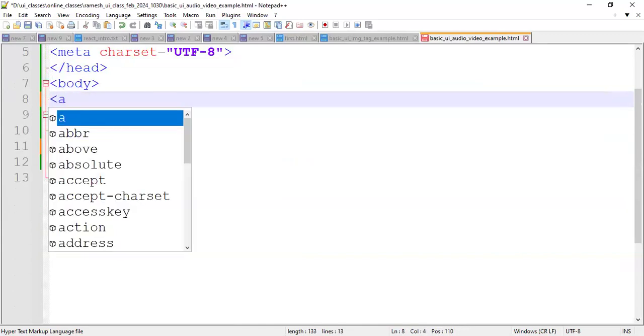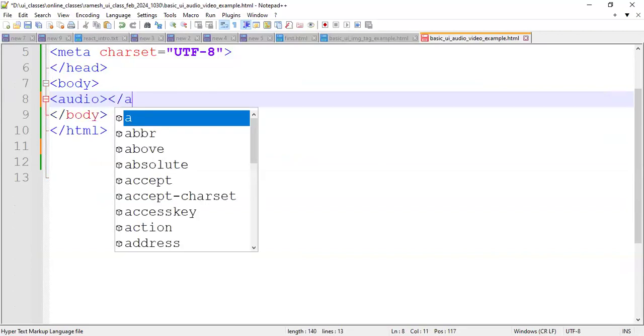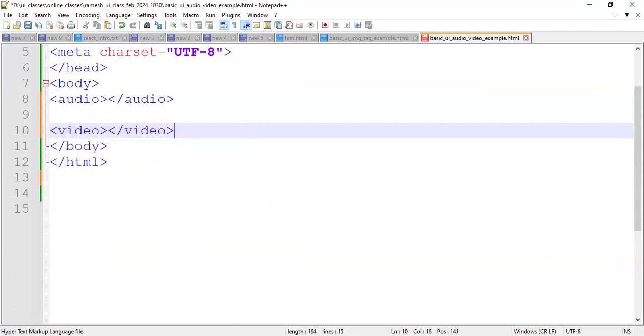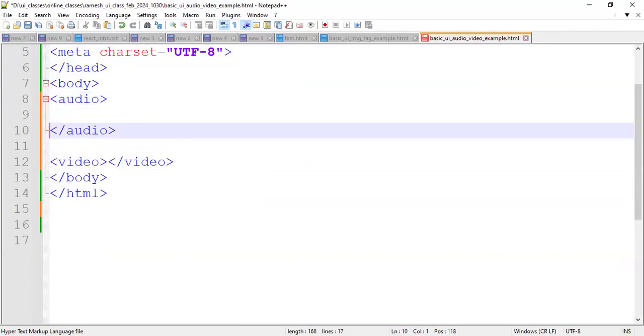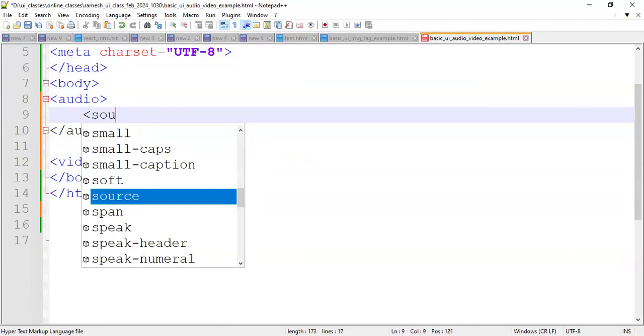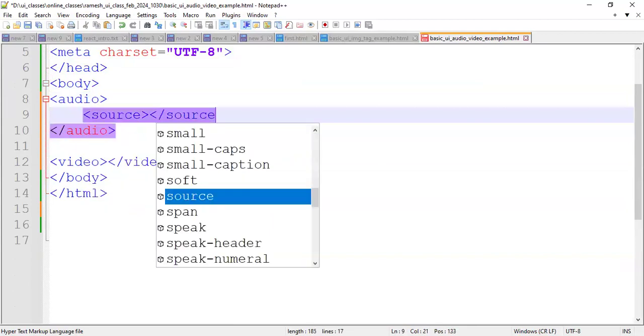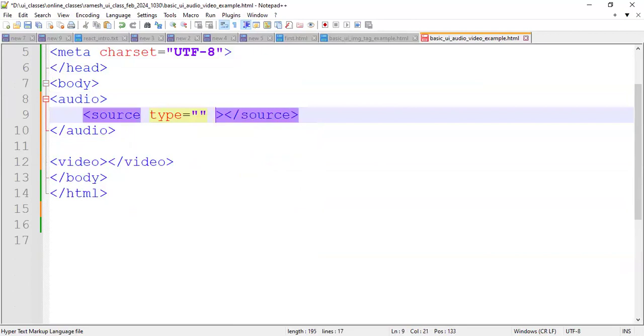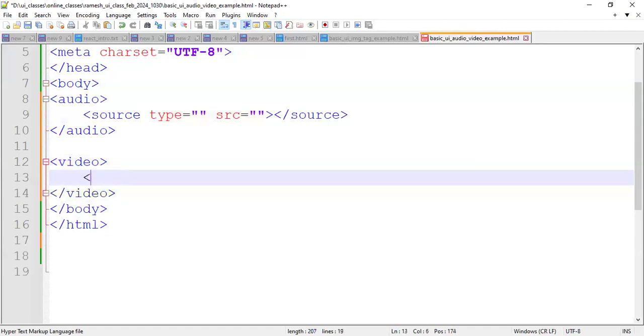So the audio tag we need to write here, audio slash audio. The video tag also we need to write here, video slash video. Now here I need to specify the source. What is that, everybody? The source tag, S-O-U-R-C-E. Now here we need to mention the type, and then after that we need to mention the SRC. Understand, everybody? Here also I need to specify the source. Here also I need to mention type and SRC. Clear or not? Respond, everybody.